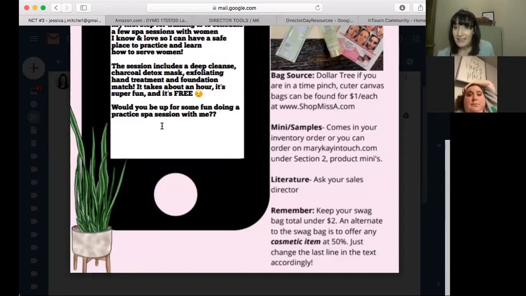She may not even have satin lips at first. She might just have the satin hands from the starter kit. So if you want to change that to lip treatment, by all means, feel free. Exfoliating satin hands, by the way, that stuff's heavenly, isn't it? You can do that instead if you want to, whatever you want to do. It takes about an hour. It's super fun and it's free.